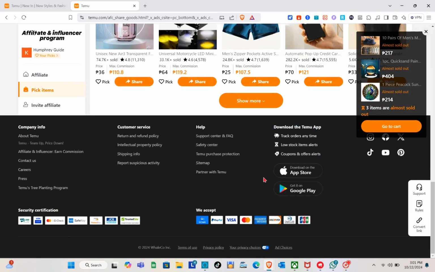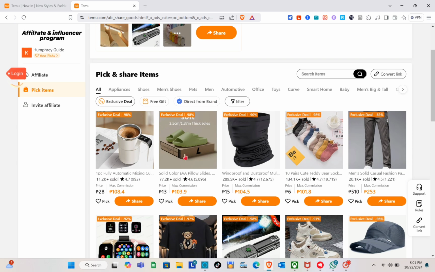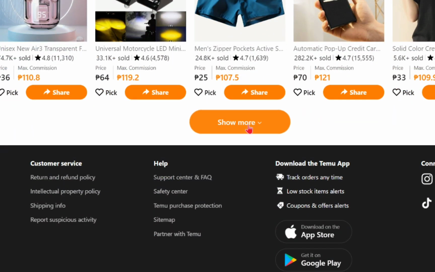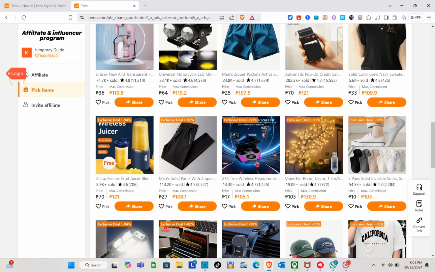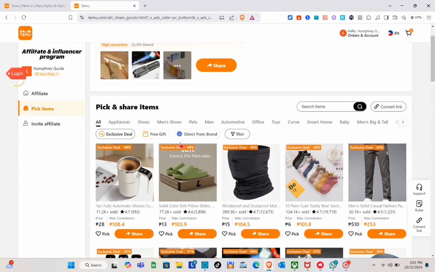Next is the pick items option. So when you go here, you'd be able to see different products that you can use to share on your social media accounts and earn your commission here on Temu. So if you can find here the products that you're looking for, you can scroll down and see the option show more and be able to see here more products.